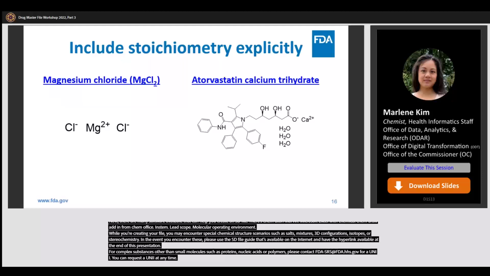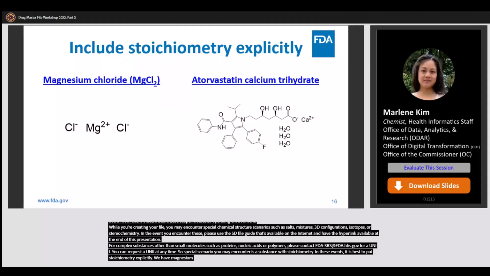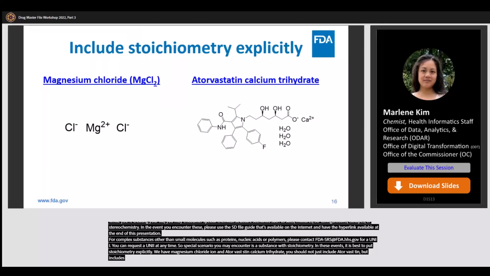So, an example of a special scenario that you may encounter is a substance with stoichiometry. In these events, it is best to include stoichiometry explicitly. For example, for magnesium chloride, we have 1 magnesium ion and 2 chloride ions. This should be explicit. For atorvastatin calcium trihydrate, you should include not just the atorvastatin, you should include the calcium and the 3 hydrate molecules.